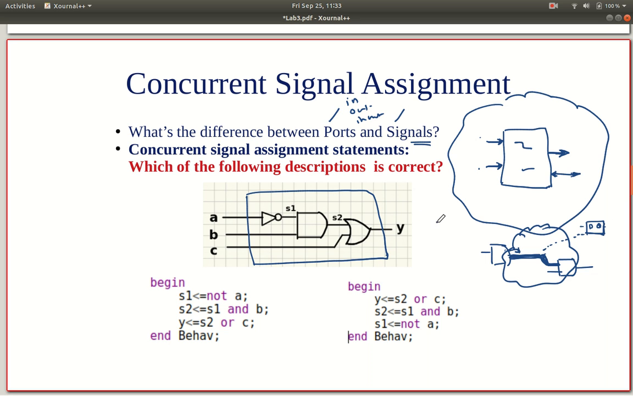So we will see these memory elements later on in the course. Right now just think of a signal as a wire. It's sufficient for our examples right now. So that's the difference between a port and a signal. A signal is internal to an entity, a port is its interface.